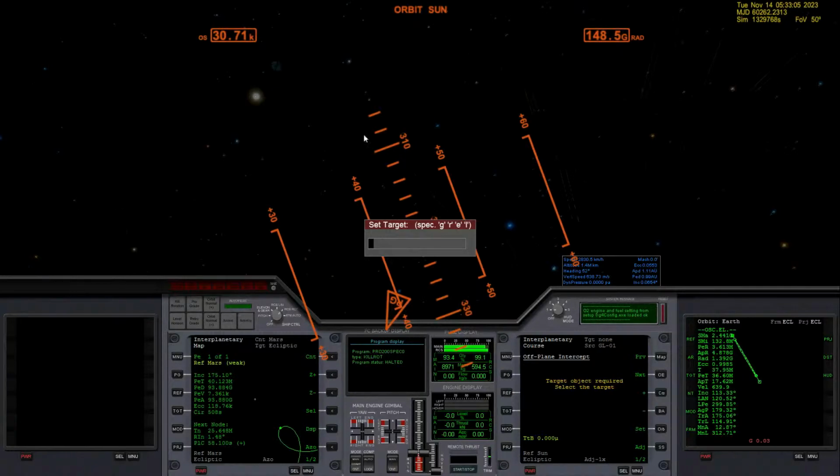Then you're going to type in TGT. You're going to click on that, and then you're going to type in your target. Our target's Mars.